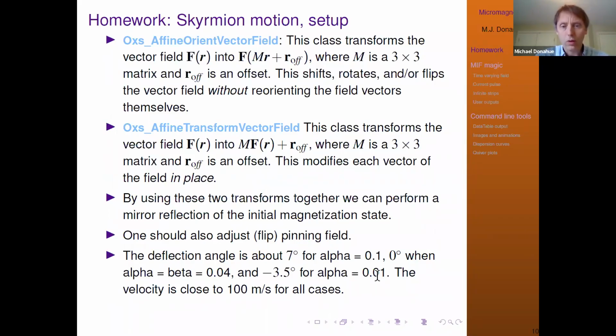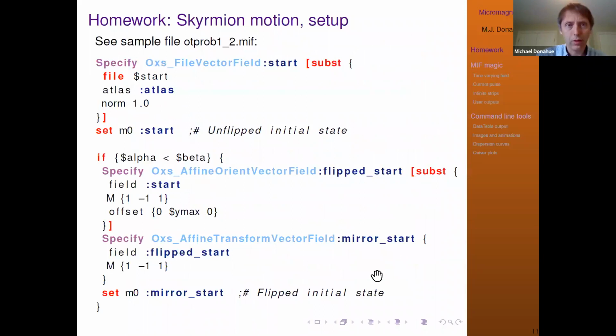Okay, so let me go here. So here's the setup. When you come in, the initial field, so the default is M0, the initial position, is going to be just read from this file, whatever the start file is. And this is a file that you save from the energy minimization stage. So that's what you would get if you don't do anything extra. You have that initial position. But if alpha is less than beta, then I want to flip it.